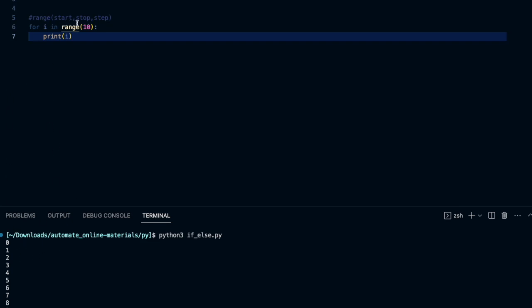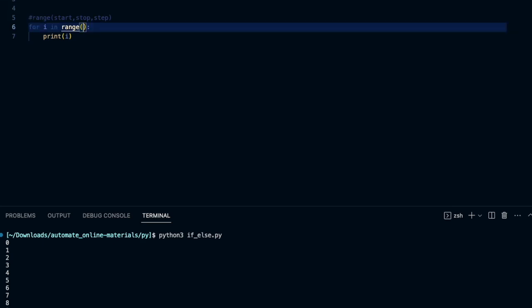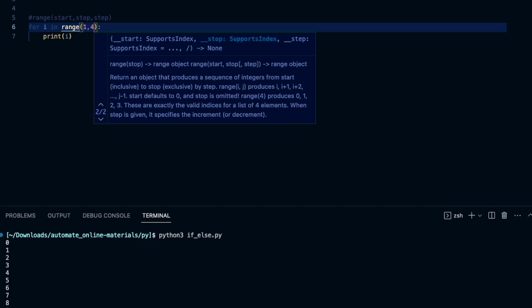Now if you want them on a single line in Python, you can do it in a different way, which we will discuss in upcoming videos. Let's move on to the second syntax of the range.